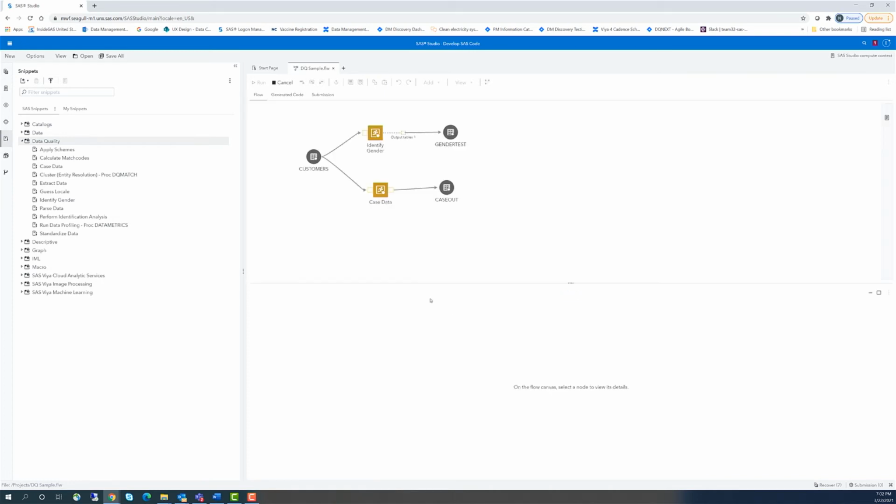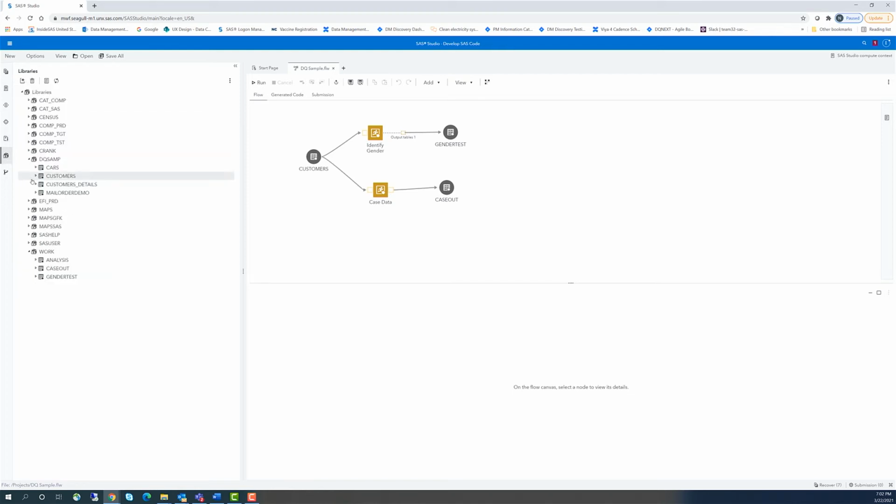Here's an example flow that's picking up data from customers and doing a gender analysis and a case. If you look at the data in customers, you can see that there are various fields in here that I may want to identify for gender. If I run this flow, I can see that the tables are generated for both casing and for gender.